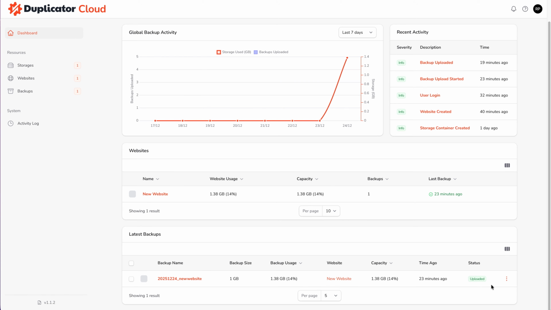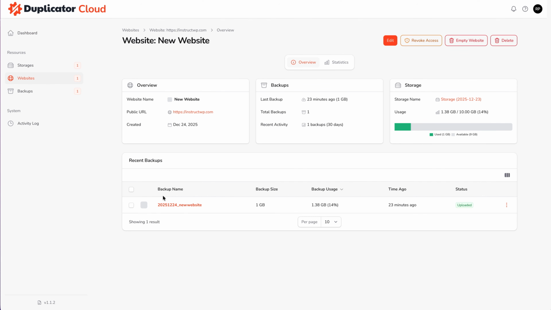Now, the real power here is when you click on things like the website. If I click on this website right here, we can see each website gets its own dashboard, each backup gets a dashboard that tells you more information as well, and so does the storage. So here we've got what website it's connected to, how many backups have been run, the storage usage and the storage it's connected to, and the recent backups for that as well.